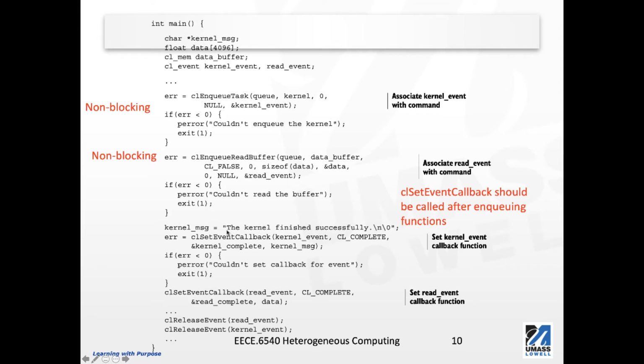Next is to initialize the kernel message. So we put this message into this kernel message buffer. And then we set the callback function using CL set event callback. And in this case, we associate this kernel complete callback function with this kernel event. And we pass in the kernel message as the argument to this callback function. And we do some error checking to see if this callback function is set up properly.